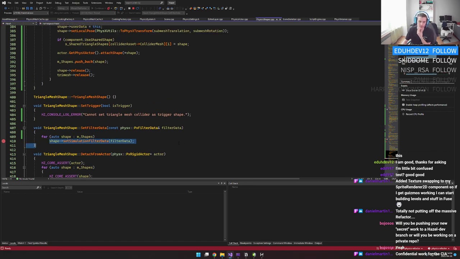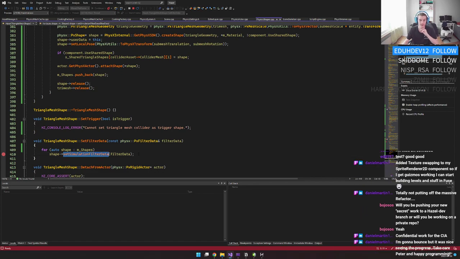What I'm doing right now is I'm just trying to verify that I can do this as long as it's only done on the first actor that uses the shape.